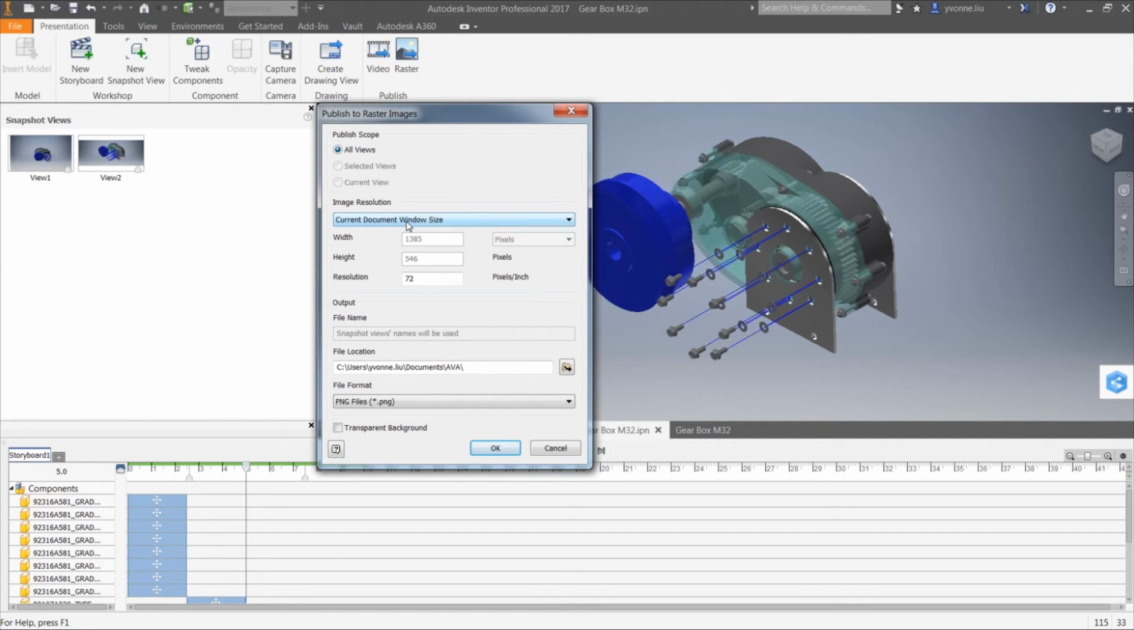And then you can also change the size of your snapshot view by clicking on this drop-down menu, and the largest one that I'll go up to is 920 by 1080. You can also change the resolution on this raster image as well. And there are a few file formats that you can change to: the .bmp, .gif, JPEG, PNG, and .tiff, depending on your need. And then you can also click on this transparent background.